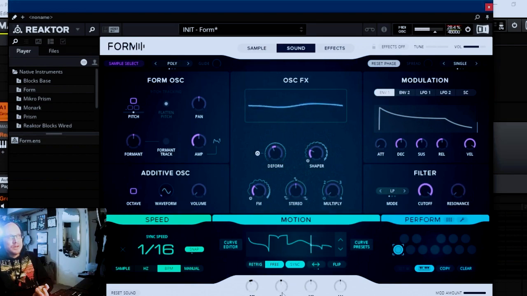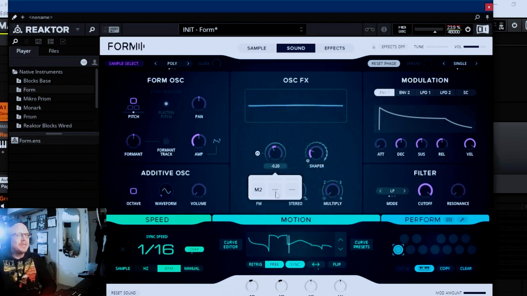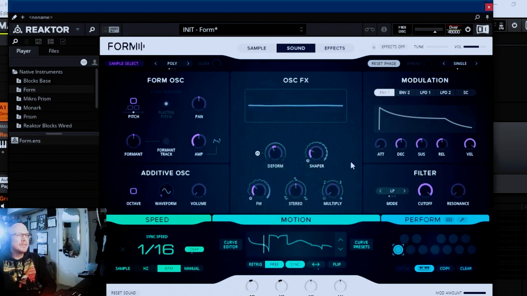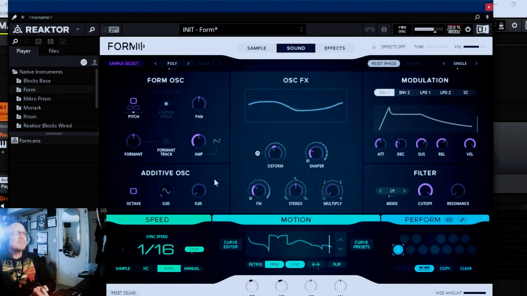You can assign up to 3 variables to each one. And it doesn't necessarily need to be the macro. So let's take this deform here, and then we're going to attach that to envelope 1 here as well. Let's change this shape here a little bit.